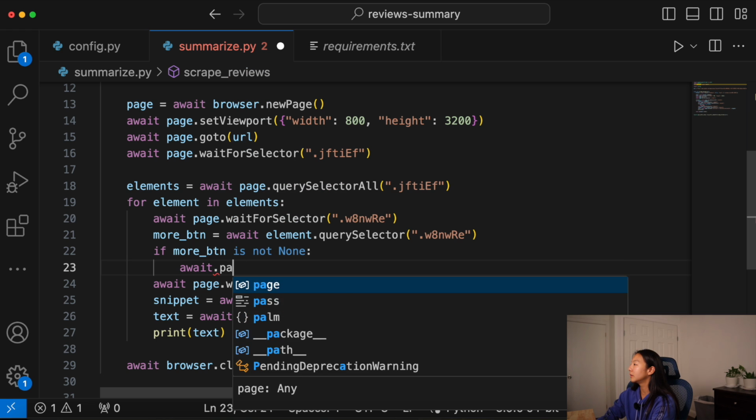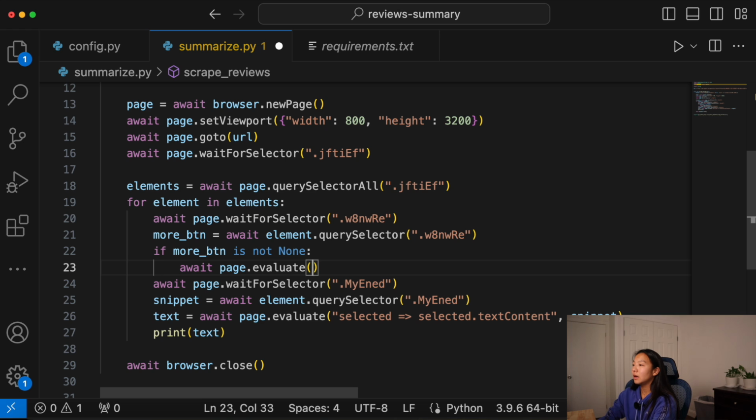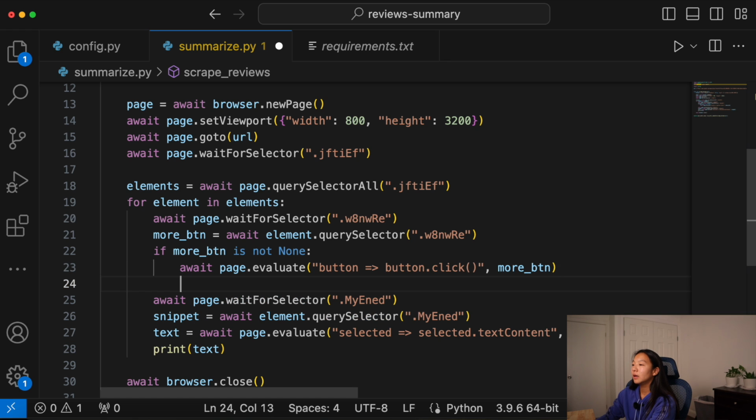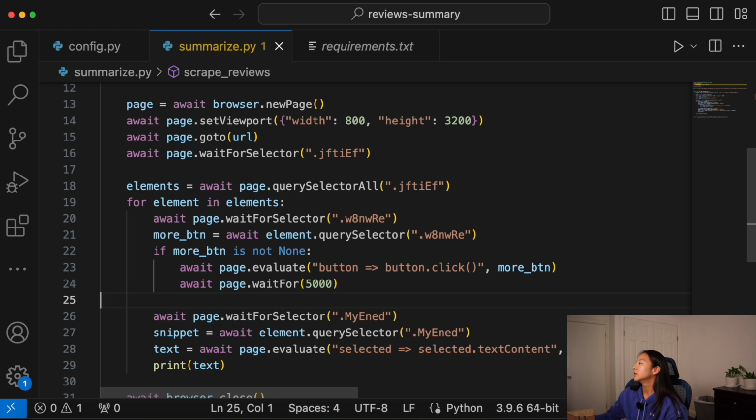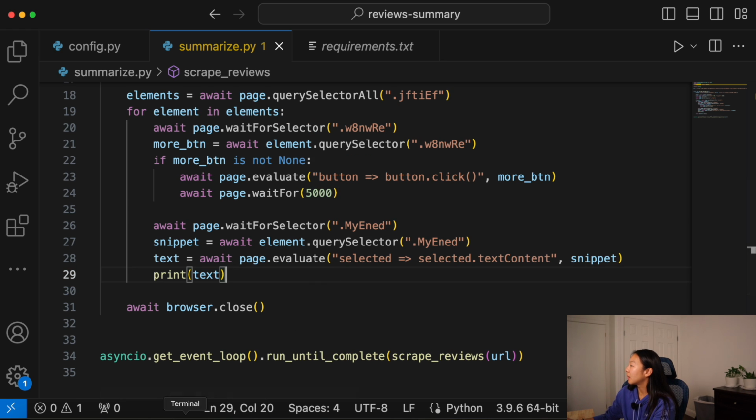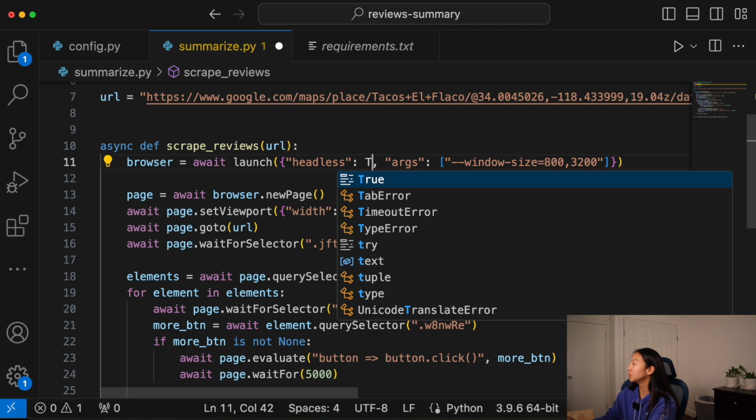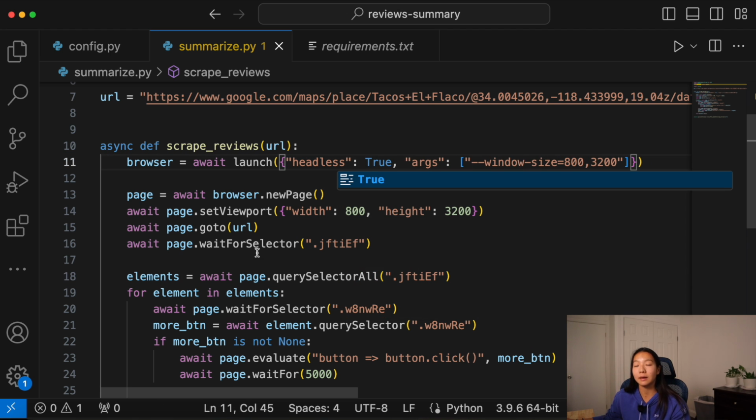So page.evaluate and button, kind of the same logic as down here. We're going to pass in a button, and we are going to click on that button. And the button that we're passing in is going to be this button that we just queried for, this more button. And because it can take a little bit to load, we are just going to wait for a quick sec. So await page.wait_for_timeout, and then 5,000. Now let's see what happens. And I'm going to turn this headless to true so that we don't get that page popping up again.